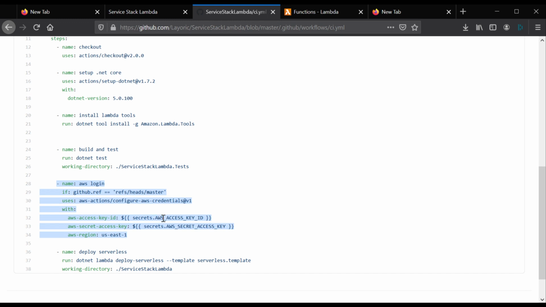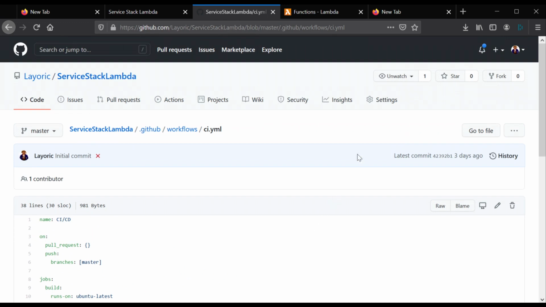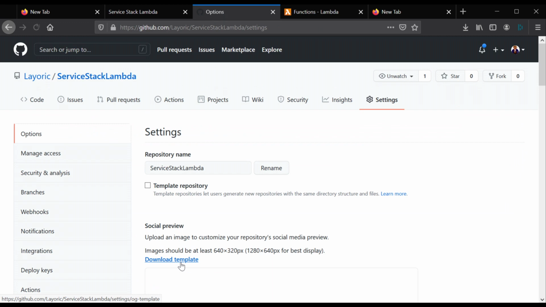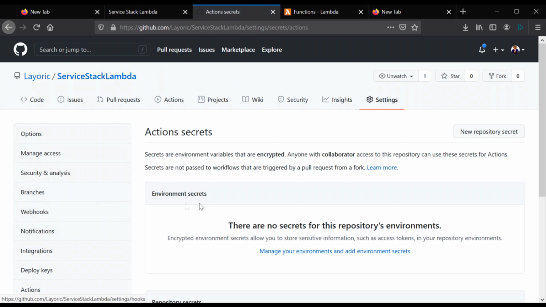These will be under the AWS login step, and the secret names we want to create will be AWS_access_key_ID and AWS_secret_access_key. We need to create secrets with the exact same name so that this step can utilize that info to authenticate with AWS. Copy the access key name, paste it into the new secret page along with the value from your downloaded deploy user credentials.